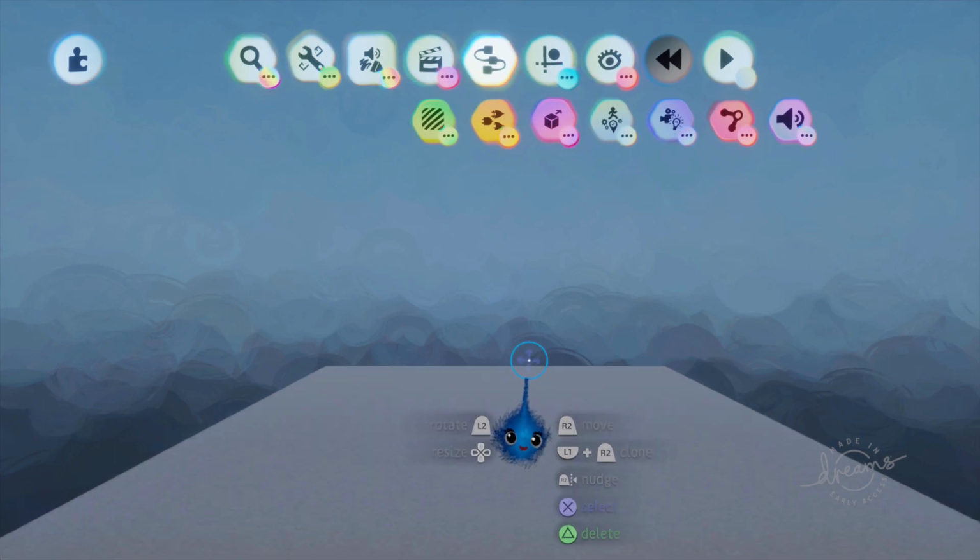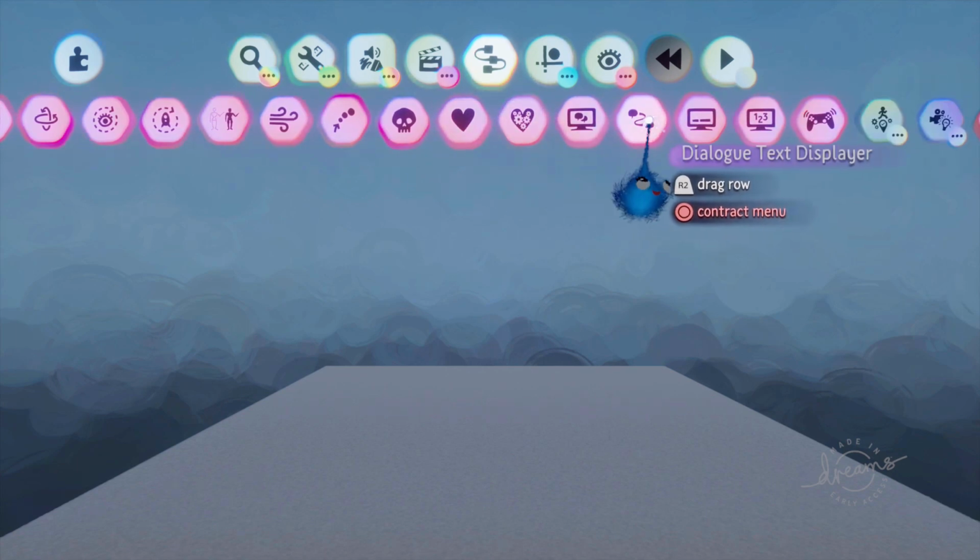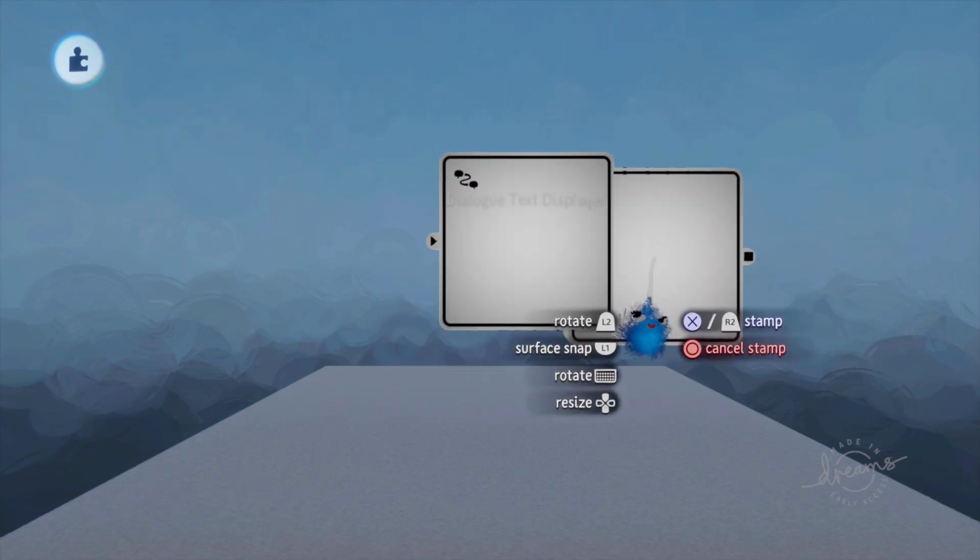Hi, this is Lady Lex UK, and this is a Dreams gadget tutorial. We're doing movers and outputs. And today we're doing the dialogue text displayer, which is this one.